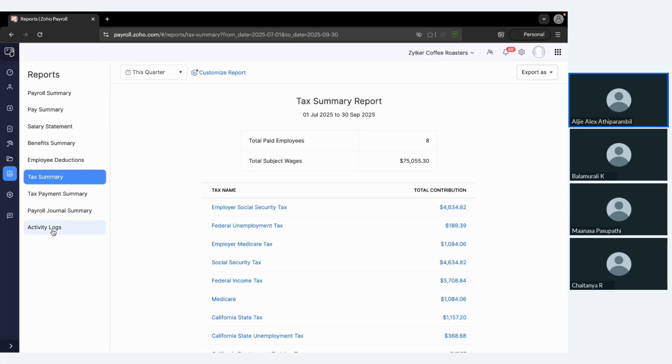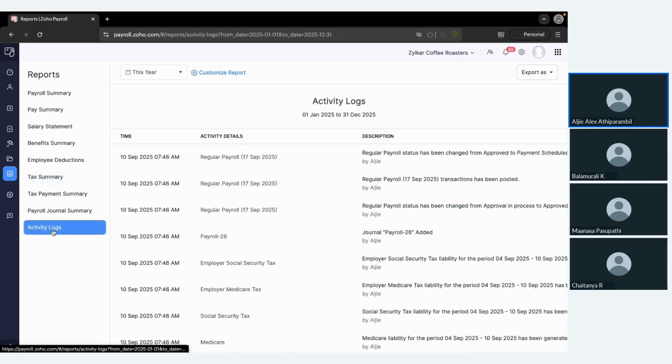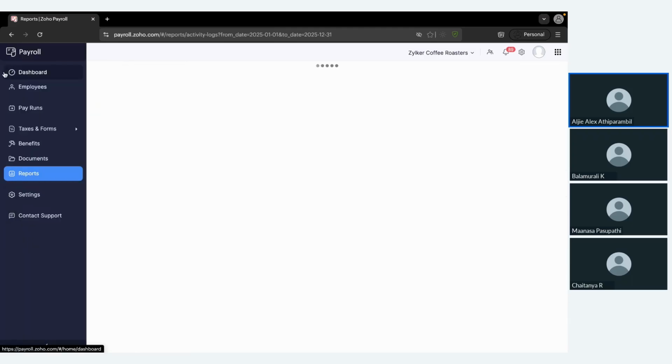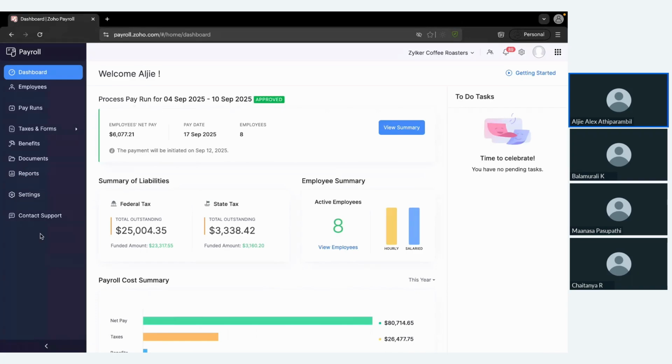We also have activity logs, so you'll be able to go through what are the different steps that will be completed, and you can access that information at any point of time as well. Now, from here, I'll walk you through how it would look like as an employee. Just give me one moment.